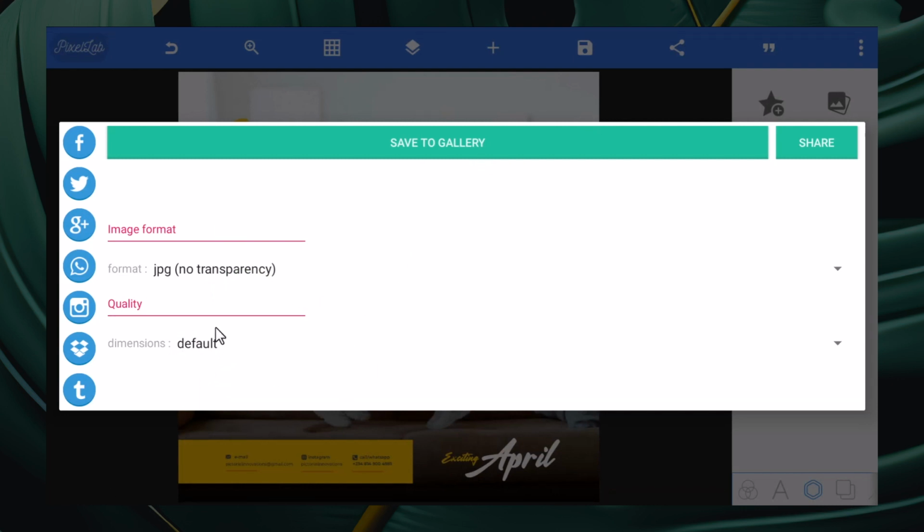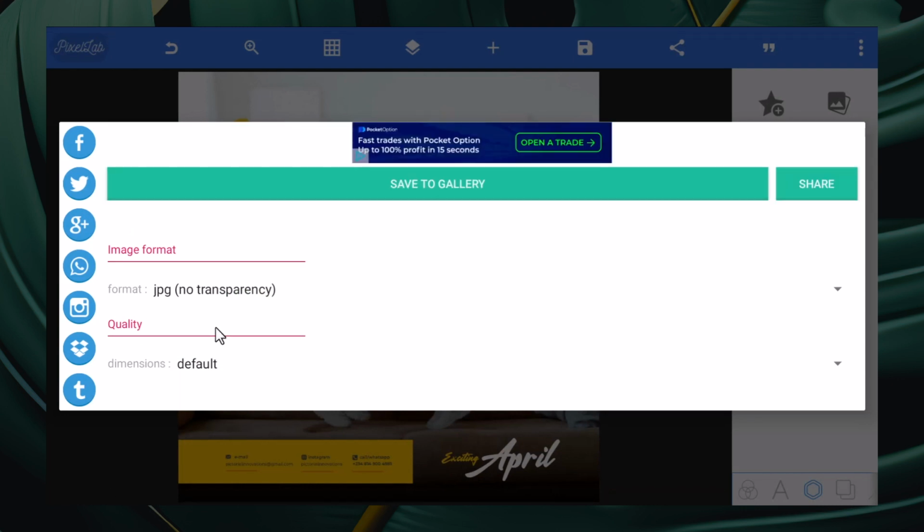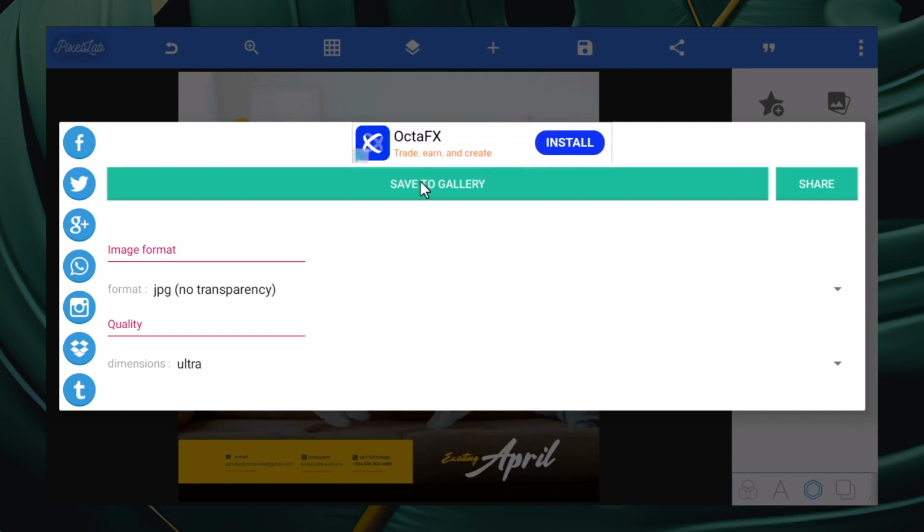Because I did not change the size of my document before starting to design, so that it doesn't give me too much size of MB, now it's a must actually. If I want something quality, I must change the dimension to ultra. And if I had changed the size before I started designing, I wouldn't need to use ultra, I could just save directly. But because I didn't change it, I used the default size I came with in PixelLab, I needed to change it to ultra so I have something quality and crisp. So after changing it to ultra, you can just save to gallery.